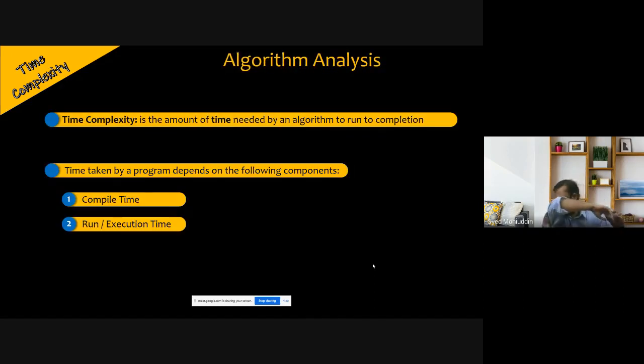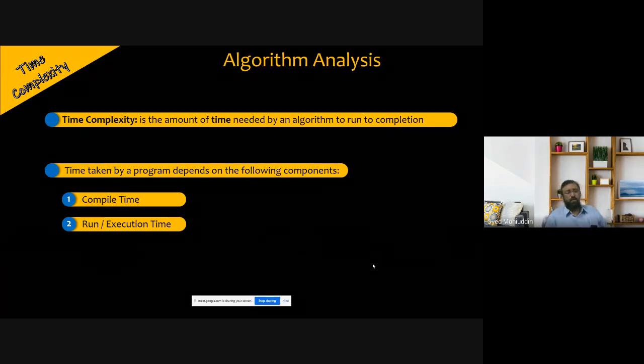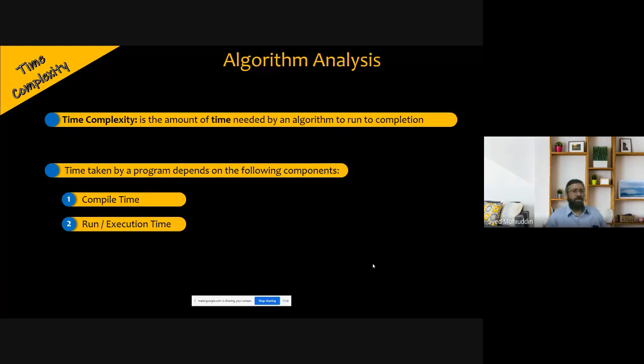Here, we are not bothered about compile time, because we treat that as constant. An algorithm may be compiled once and run multiple number of times, or each time you want to run the algorithm, you will compile it. So it depends upon the language used, and also we don't consider compile time at all. We are only bothered about execution time or running time.